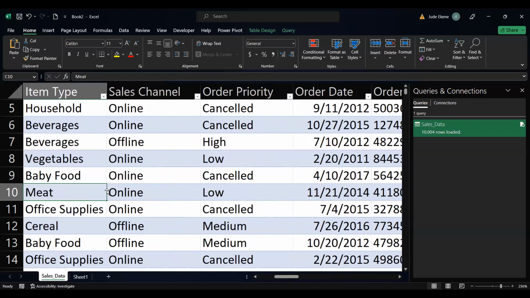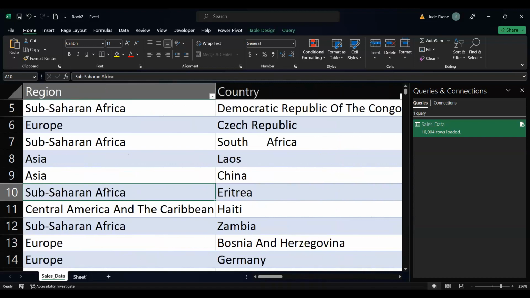Meat. I think it will spoil before it gets to us. The meat will spoil. Yeah. Okay. Great. And it was heading to Sub-Saharan Africa. It really took a whole lot of time to get there. Yeah, it took a whole lot of time.